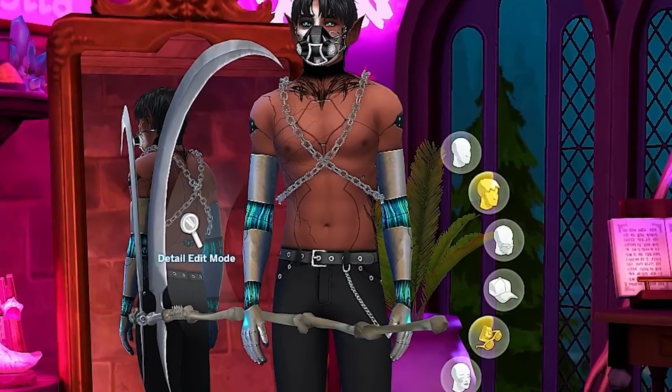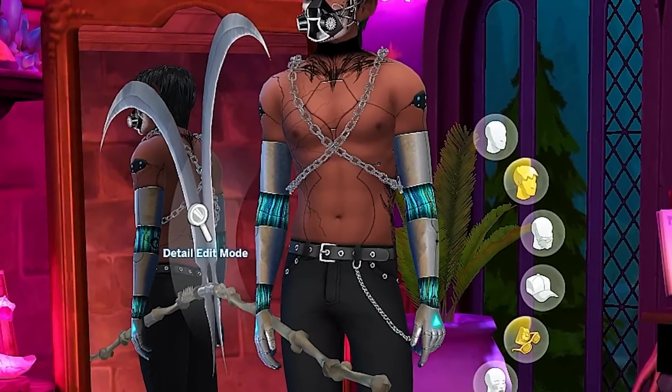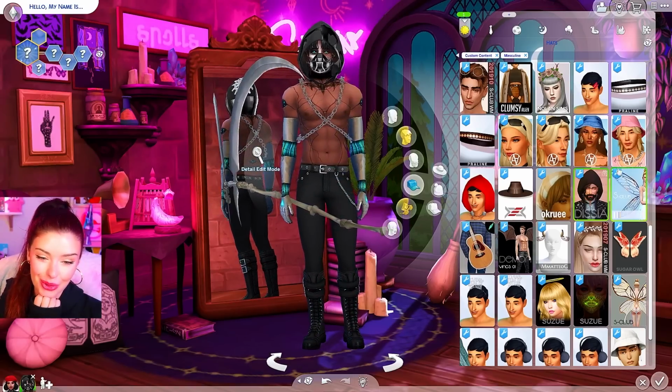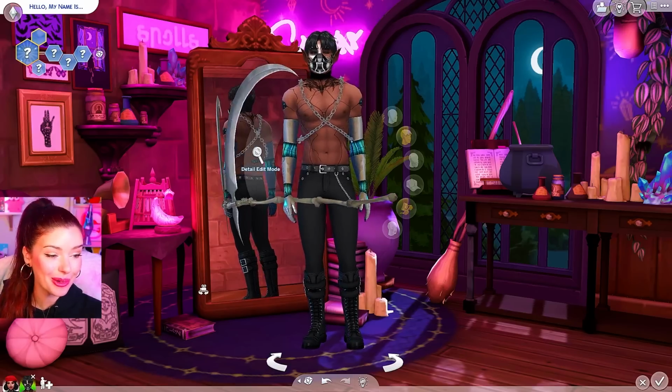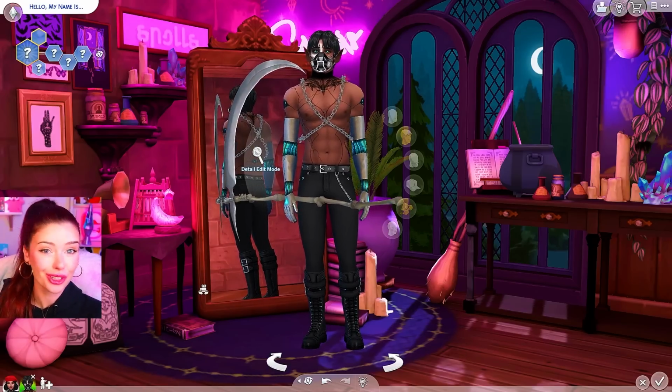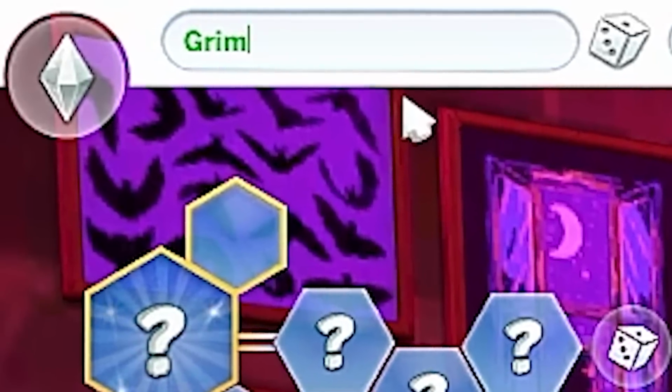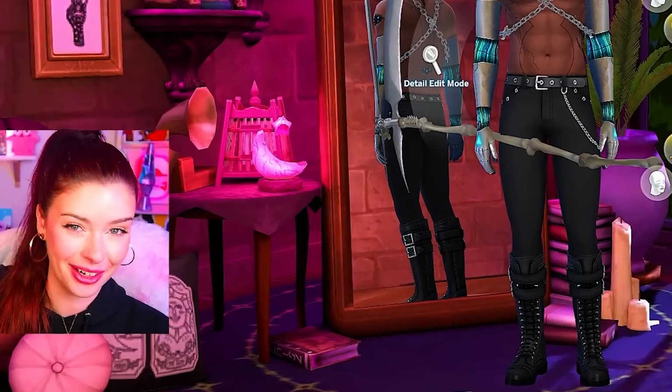I also wish these chains could go over the shirt, like as an accessory, and a hood or something would be cool, but it's definitely going to be glitching with everything else I've added. So this is going to be our futuristic Grim Reaper. The name will be Grim Future, which is kind of ironic anyway.